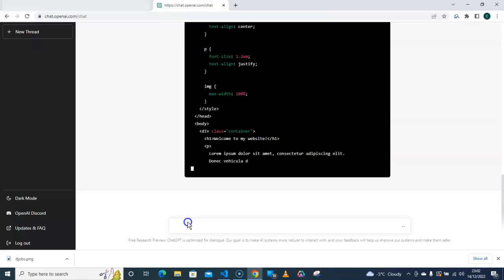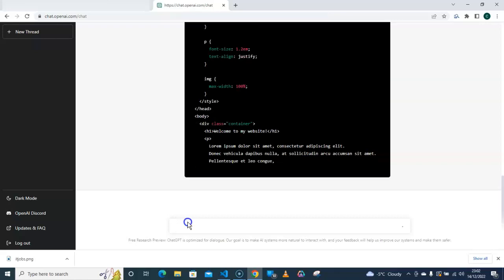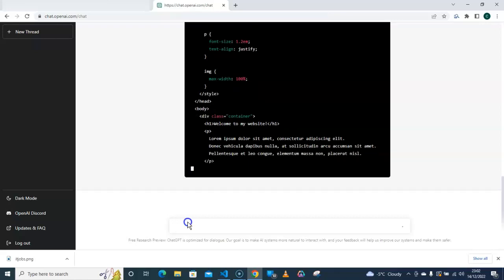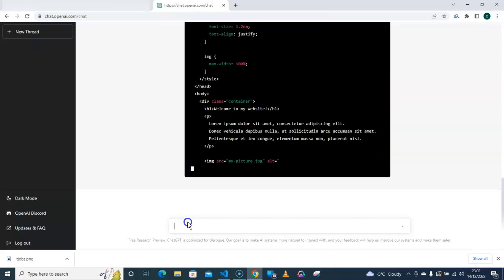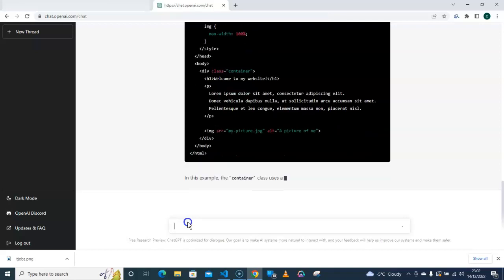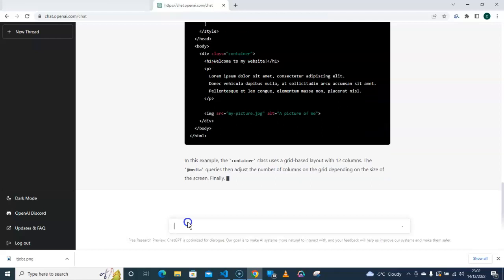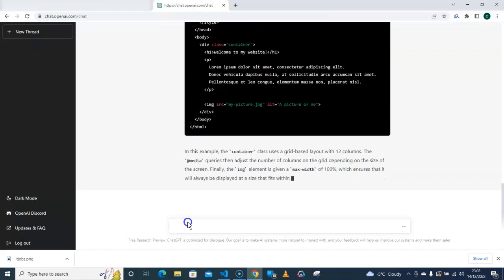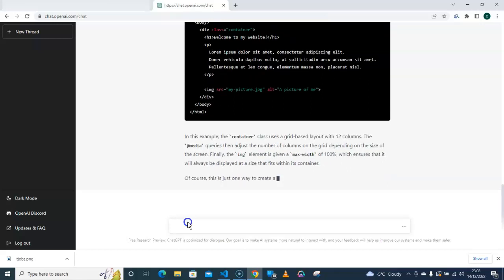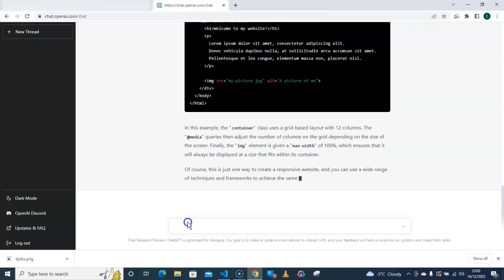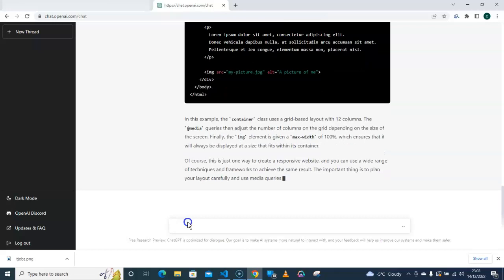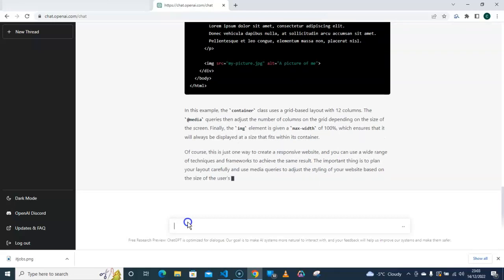Okay. So let's see. I will go ahead and copy it and then paste that in my code editor and see if this actually works. Okay. Wow. Artificial intelligence in action. Okay.